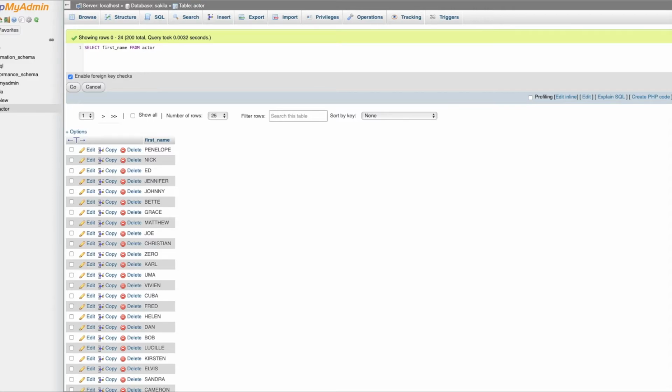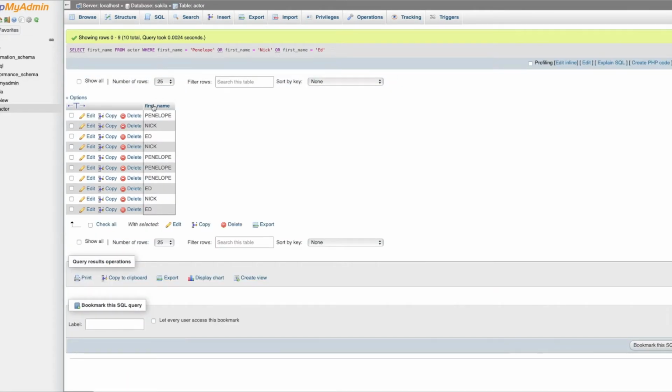And this time I'm interested in where the first name is equal to Penelope, or where the first name is equal to Nick, or where the first name is equal to Ed. And as you can already guess, this is quite tedious. Now the query outputs all the first names of Penelope, Nick, and Ed, as you can see over here.